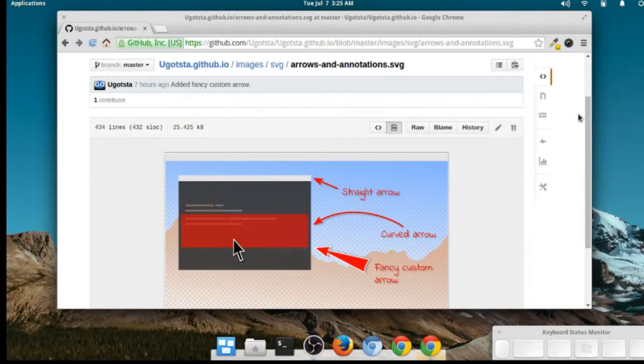So let's say you need some fancy looking arrows or other graphics to highlight screenshots or screencasts. I've created this small file here using the totally free and cross-platform Inkscape software to help with that. It's just a bunch of arrows and mouse graphics, other tools to basically highlight screenshots and other things.